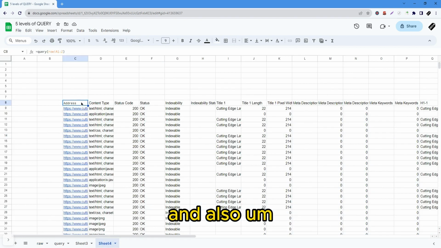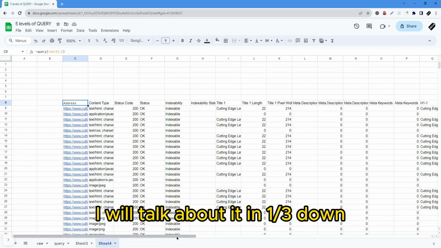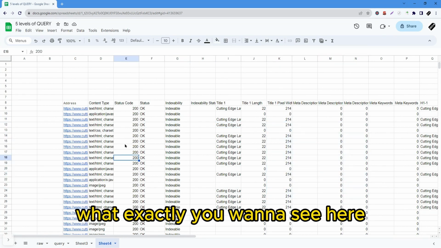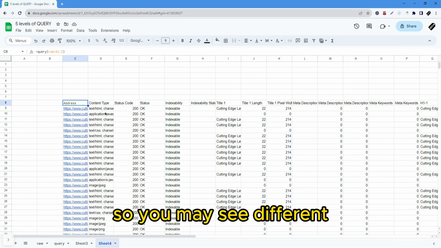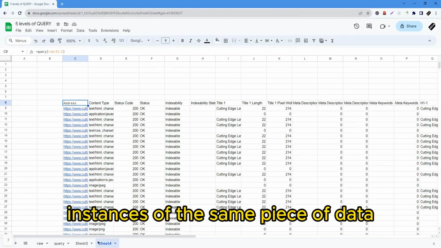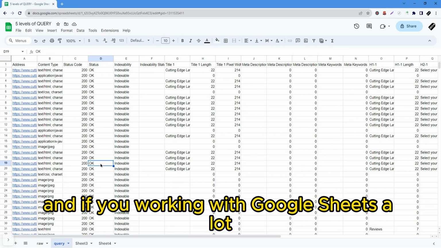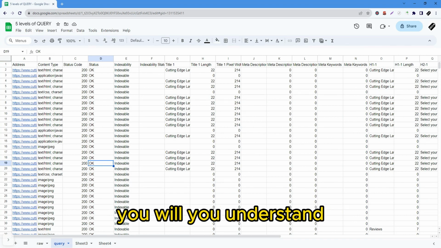I will talk about it in a second. Further down, you can select what exactly you want to see here, so you may see different instances of the same piece of data. This is very useful, and if you're working with Google Sheets a lot, you understand what I mean.